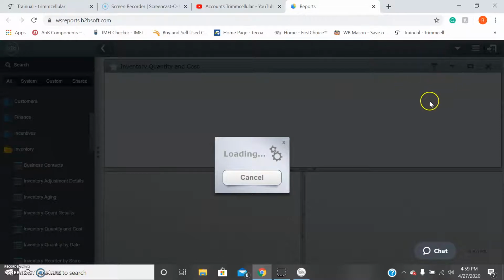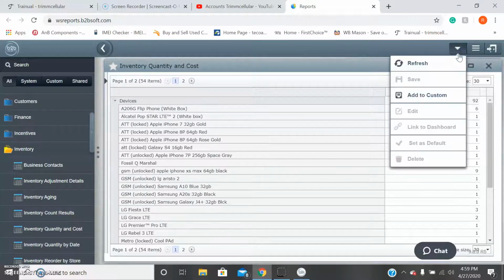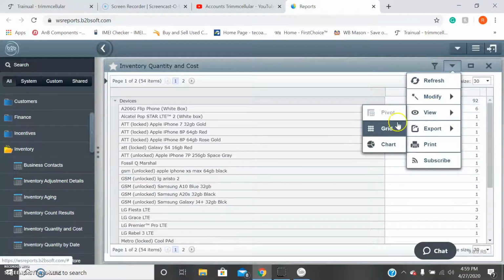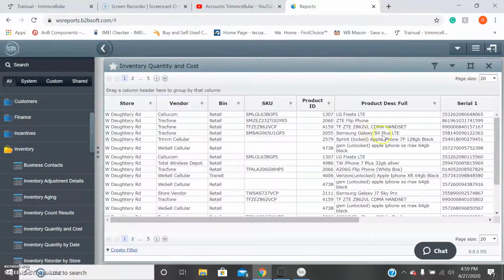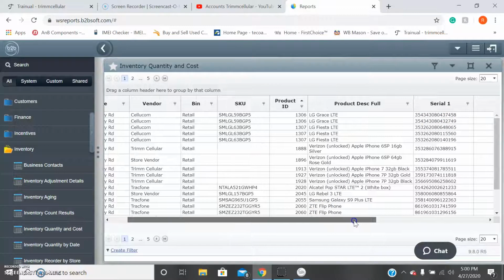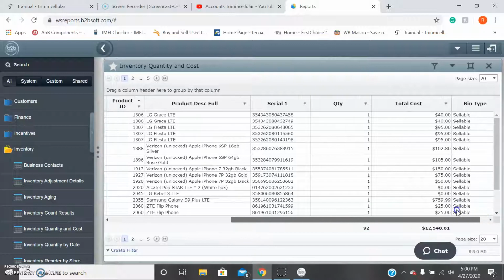Now to show you a quick breakdown of what we have, total cost, we want to view this in a grid. Now that we have this in a grid, we're able to itemize everything by product ID to be a lot quicker. So here it says we have an LG Gray serial number ending in 7458, for example. It's on a retail location, it's ours, we have one on hand, and it's sellable. Our total cost is $40.